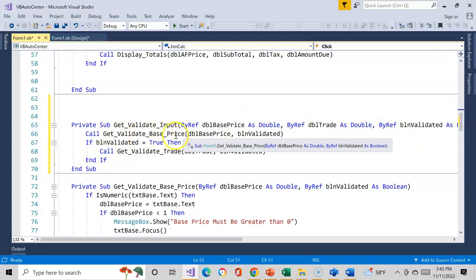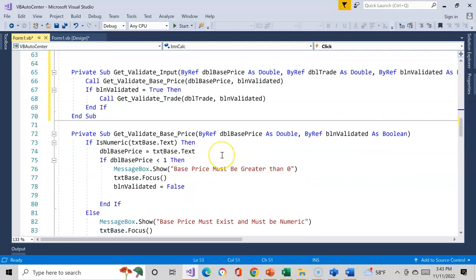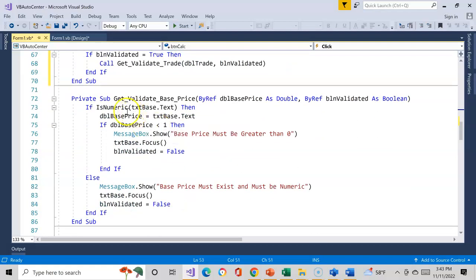I'm passing down get and validate base price. I'm passing down the empty base price and the Boolean validated. Look what's going on here. I'm going to do the exact same code I did before. I'm going to check to see if it's numeric, and if it is, I'm going to pass that into DBL base price.